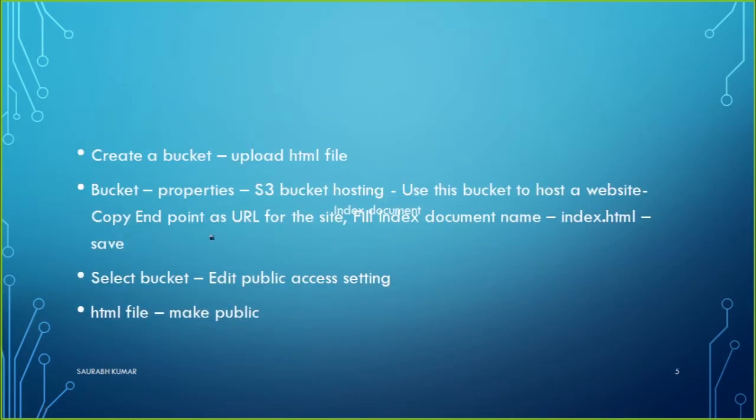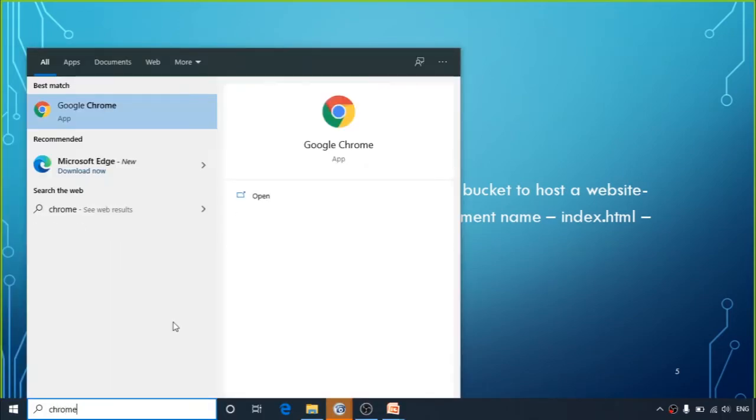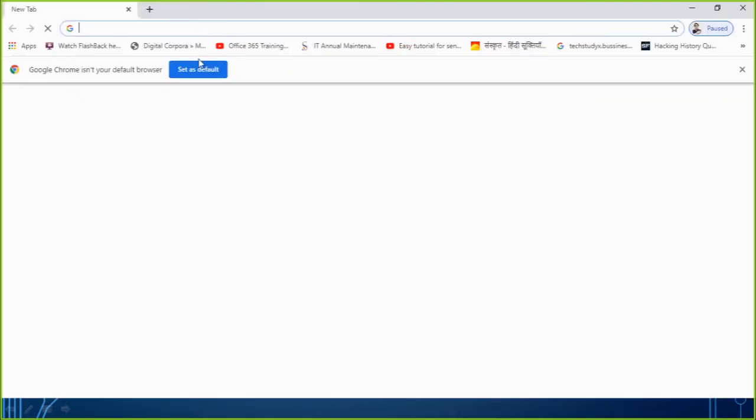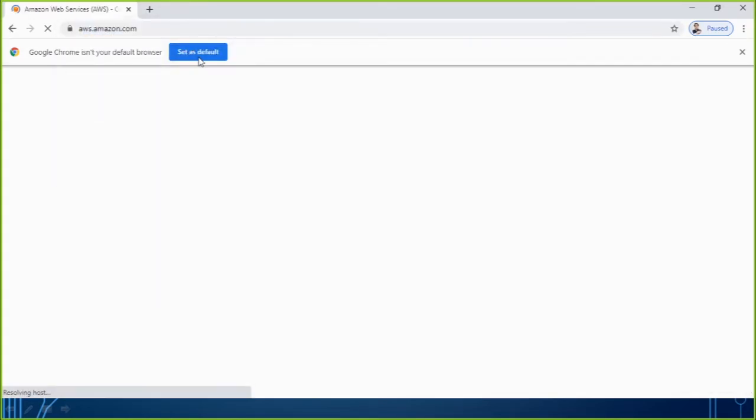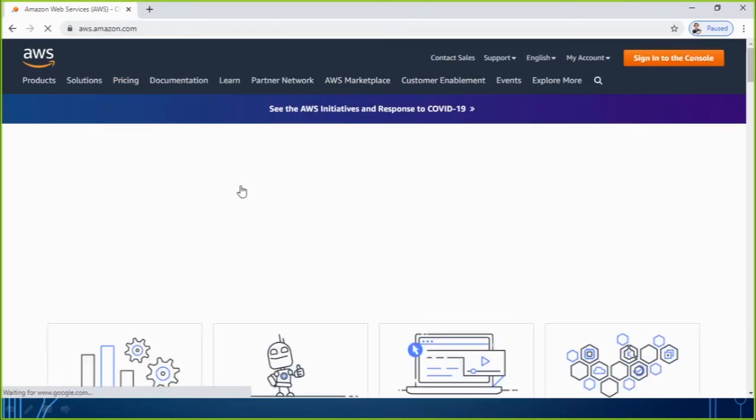The very first step I am going to follow is to create a bucket and upload that HTML file on that bucket. So whatever steps are there, I'm going to demonstrate directly from my browser. So let me go to my browser. I log in with my AWS account. So first thing I need is to log in to my Amazon Web Services account. So I go to sign in to the console.